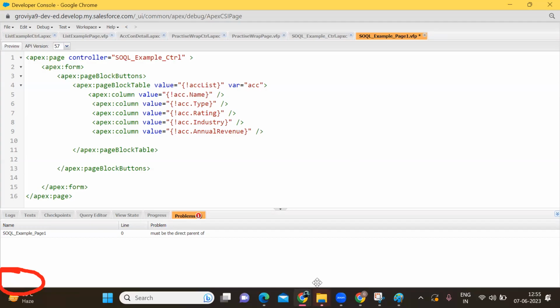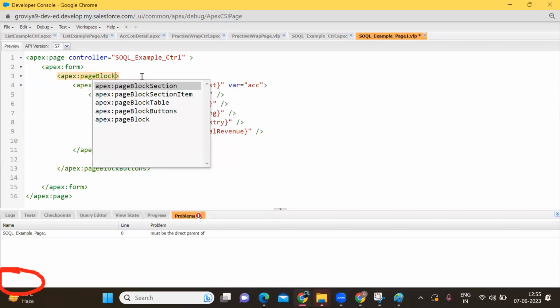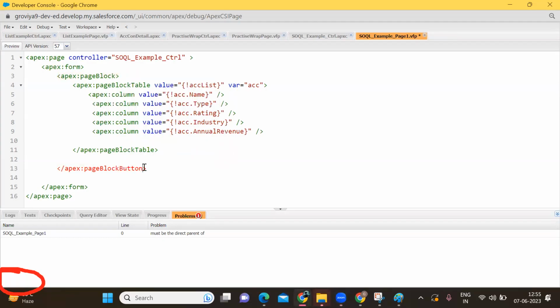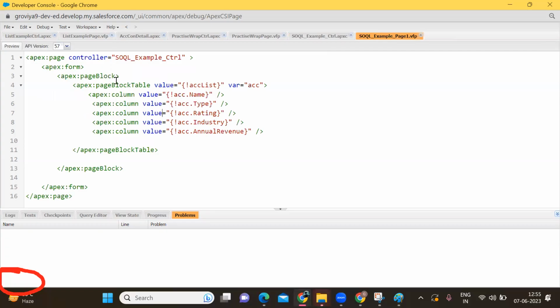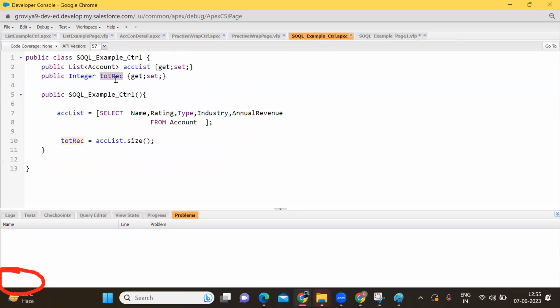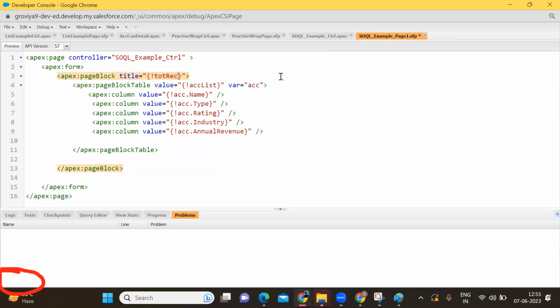The page block tag must be directly inside the page. Okay, now I'm going to save it. So when I click on the preview button, I'll get the output. But I want to display the records on the console screen also. In the page block, I'm going to write the title. In the title, I'm going to display the total records.